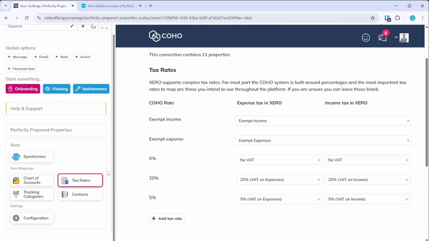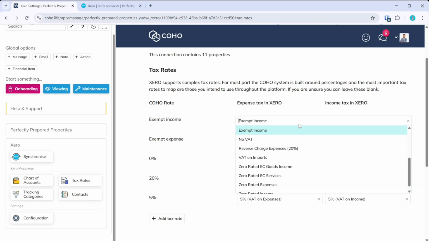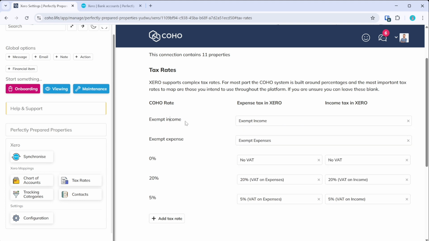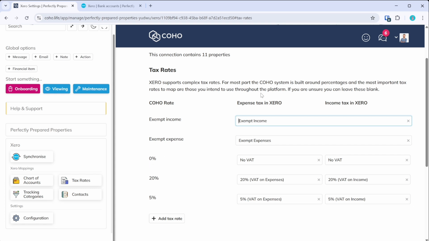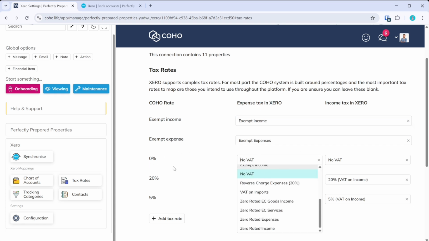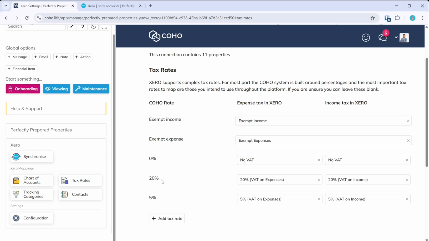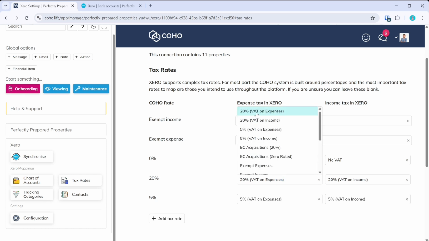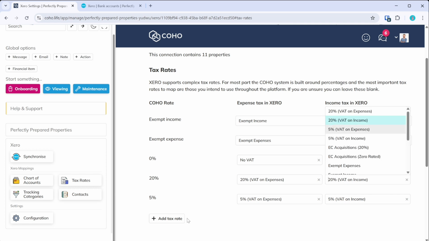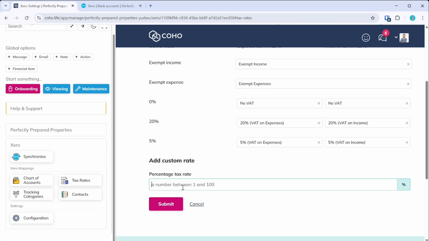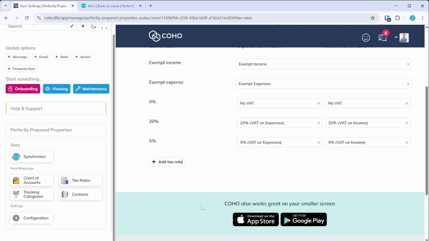Here we have the tax rates. It's only relevant if your organization is VAT rated and if you're doing settlements. So you could probably ignore this, but the mapping is really easy. What you see on the left, you need to map on the right. So exempt income becomes exempt income 0%, where it's an expense, no VAT, where it's an income, no VAT. 20% where it's an expense, 20% VAT on expenses, 20% where it's an income, 20% VAT on income, etc. And you can also add custom VAT rates if you need them.